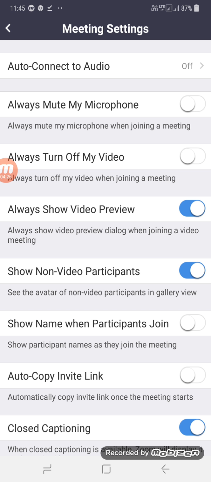Always show video preview, make it on. Show non-video participants, make it on. This is important: if some of the participants are not starting their video, they will also be visible in the participants list. Next option, show name when participants join, make it on, because this will help you see the names of the participants who have joined your meeting.